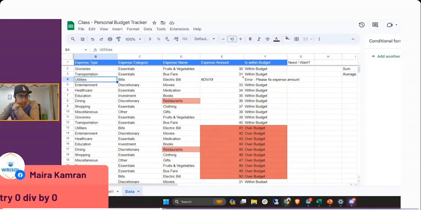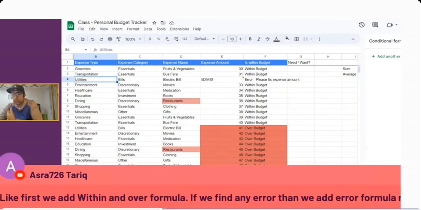Right, you are correct, Asra, you are correct on this. Okay, correct. But you have to add this formula even if you don't find any error, because this is a safety net. You're going to have errors at some point. So you want to always account for the possibility of having an error. That's why you use this every time. I use it every time. I think it's much cleaner.